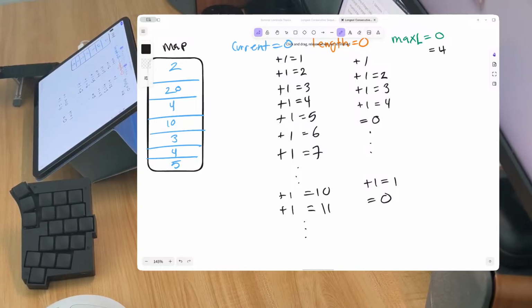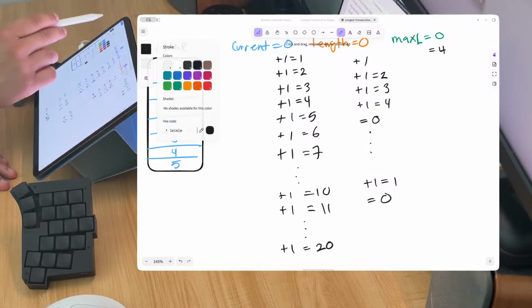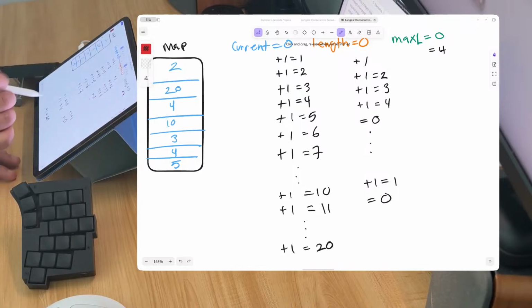Okay, there is a question, which is: when do we stop? When do we stop incrementing current? How do we know we've reached the max? So, this is a good question.